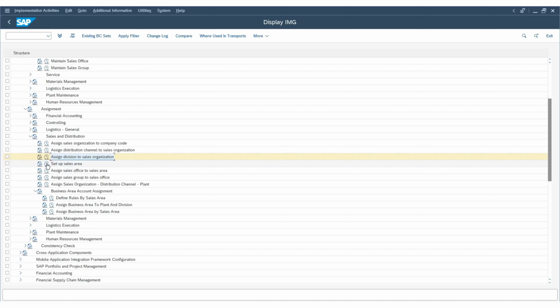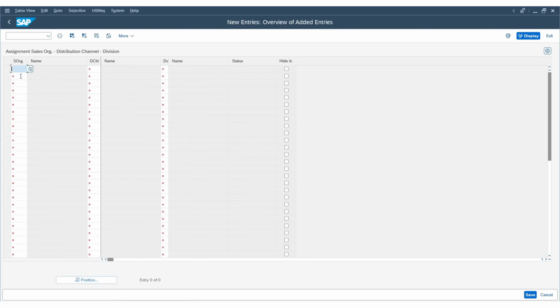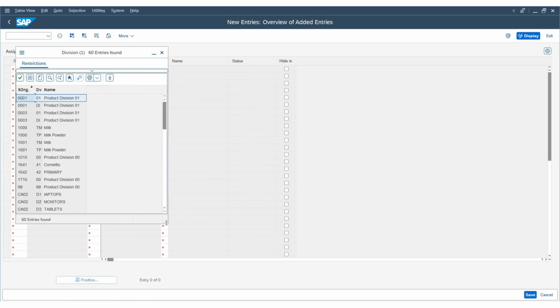We need to execute the sales area. Execute it. And you can see here the sales organization, distribution channel, division make up or set up the sales area. All right. Now click on new entries. And here we need to add sales organization, distribution channel, and division. Okay. For the respective sales organizations such as New York, California, Pune. Okay, for the respective distribution channels, wholesale, retail, online, and for the divisions which is laptops, monitors, tablets, computers, accessories.